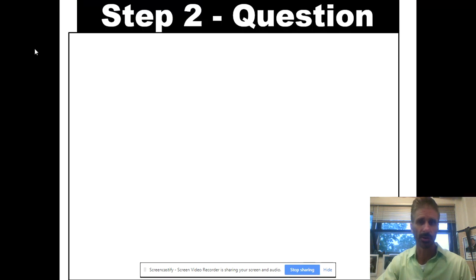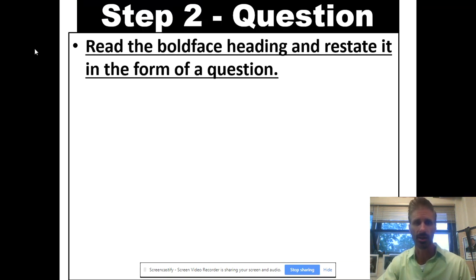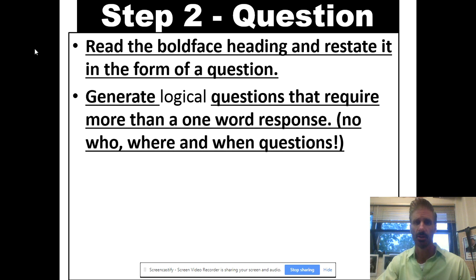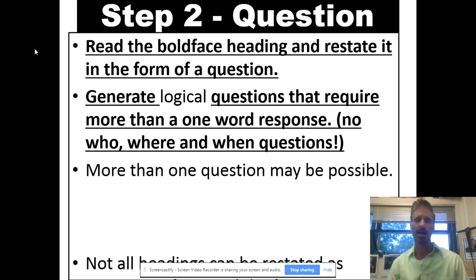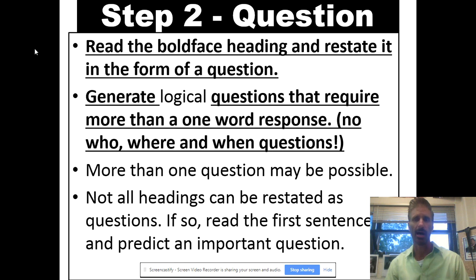Okay, so what do we do next? We go to step 2, which is creating our questions. So we're going to read the boldface heading and restate it in the form of a question. You want to generate logical questions that require more than a one-word response. Listen carefully and closely. I do not want you to create questions that begin with who, where, and when. Those only require one-word responses, and it's basically getting trivial information. We don't want trivial information. We kind of want big ideas, cause and effect kind of stuff. So how and why, sometimes what, are much better than who, where, and when questions.